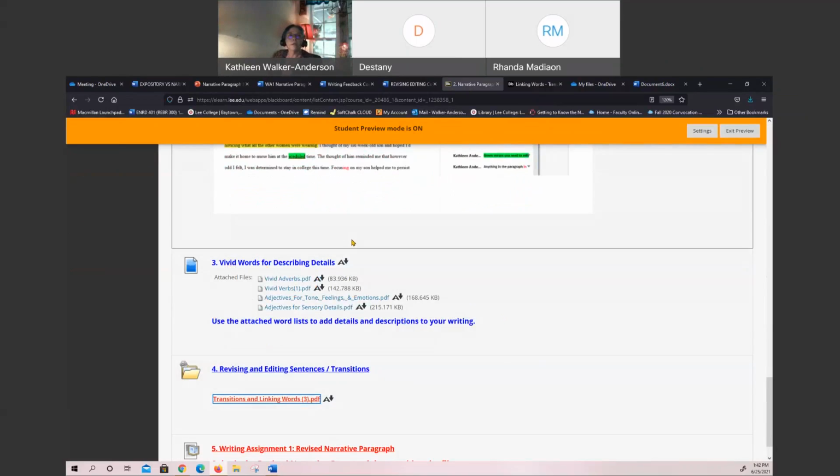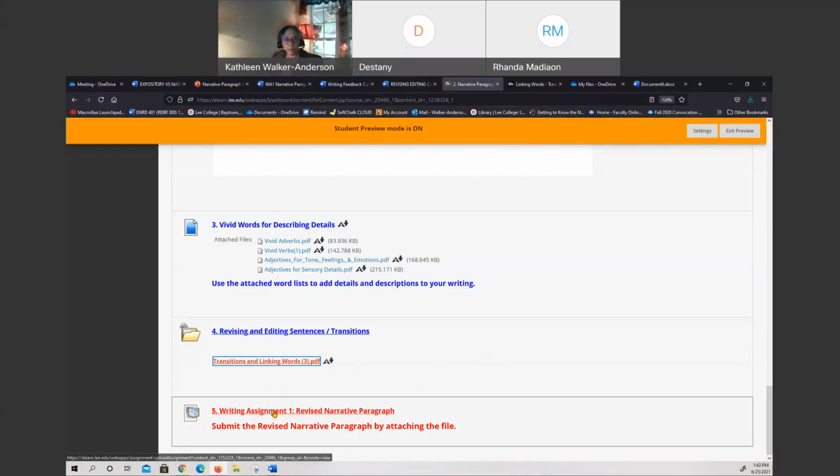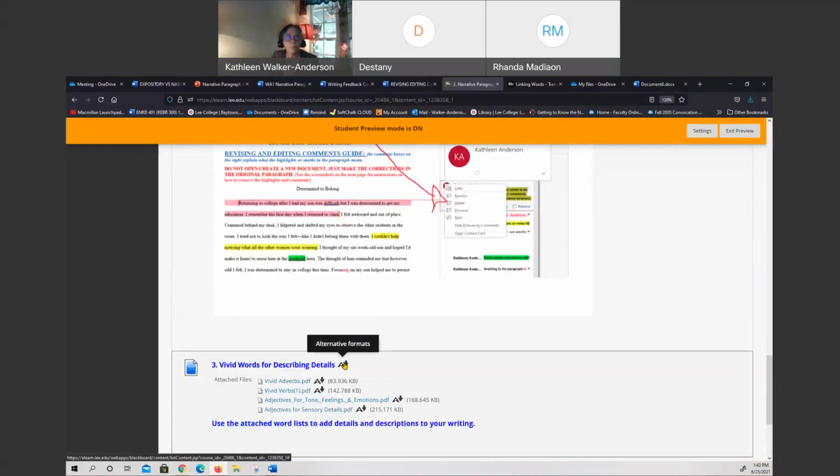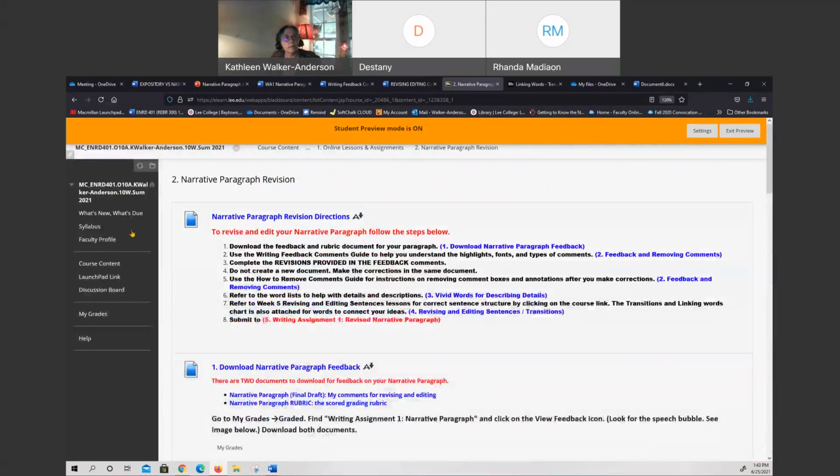So follow the feedback comments and make the corrections you need to based on those. Take off the annotations and then turn in your revised paragraph. It's due by Sunday at midnight. So you want to have it revised and turned into this assignment here by Sunday at midnight. Well, 11:59, but due by this Sunday.